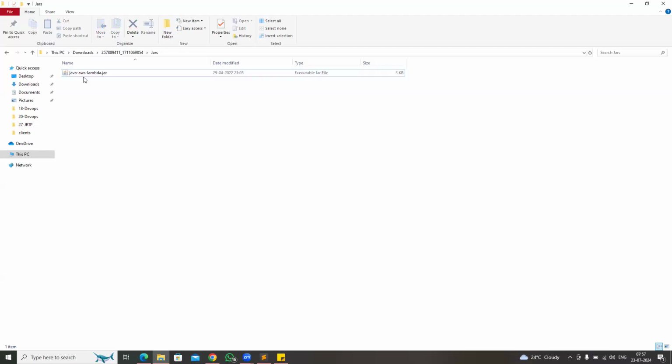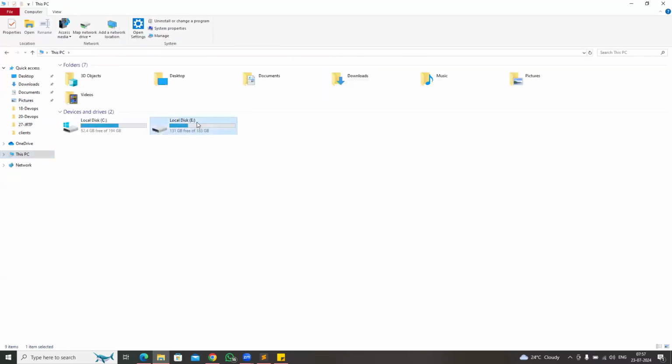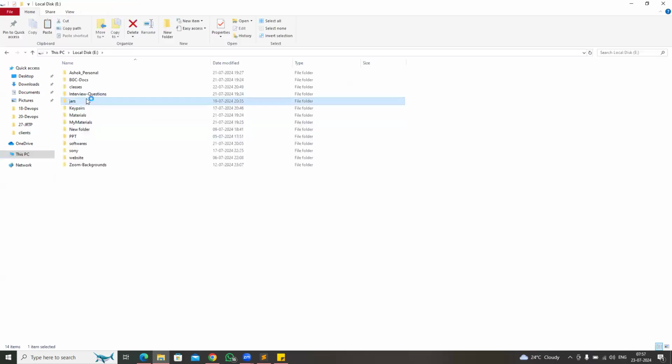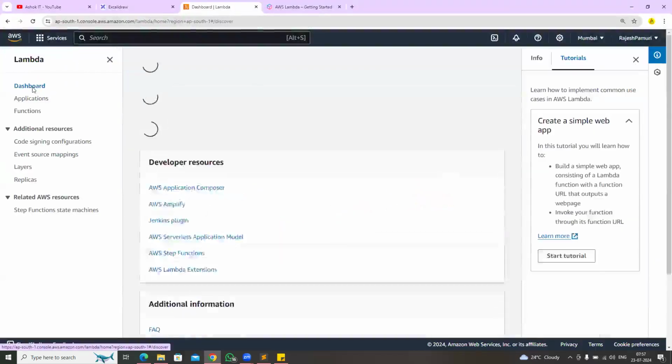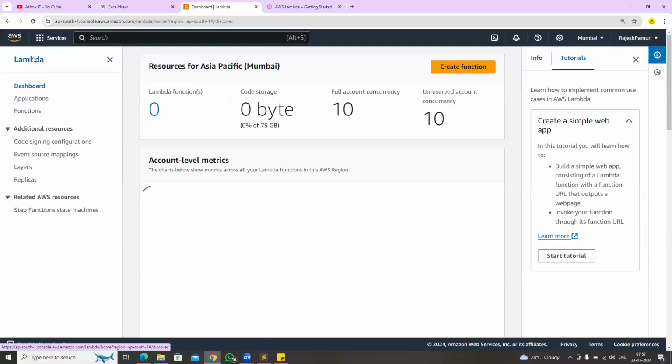Okay, so let me take this jar. Let me keep it in my system. This is not a RESTful API; it is a normal Java application. Whatever you have seen here in the AWS Lambdas.